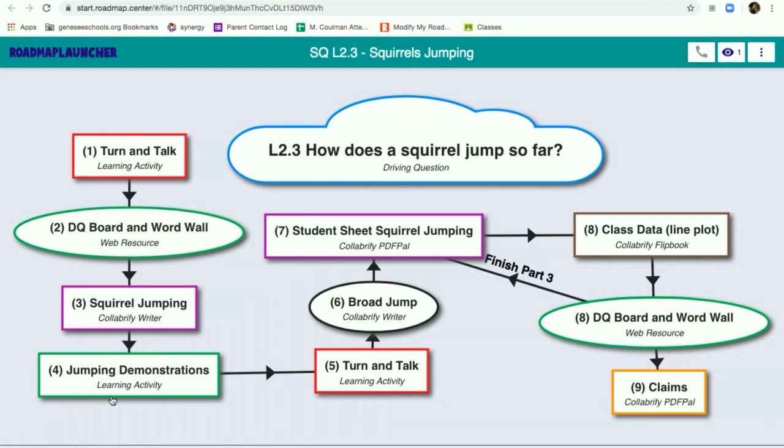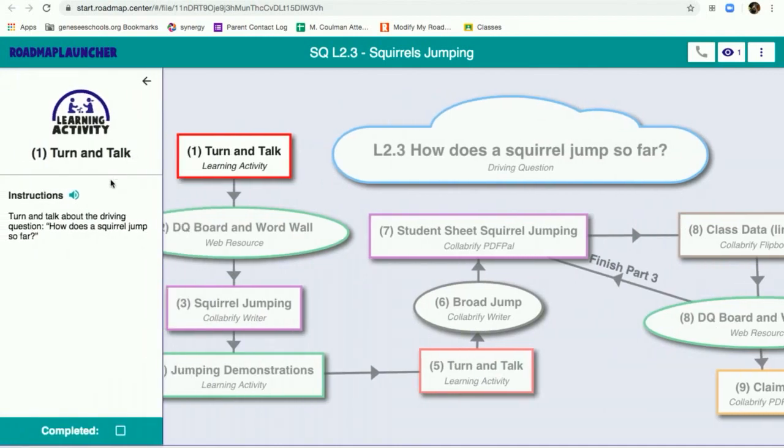We will start in the student view of the lesson to show you some of the built-in supports. Students will follow the roadmap to enact the collaborative lesson. The roadmaps allow for the lessons to be enacted as a whole class, in partnerships, or individually. The driving question of the lesson is placed above the lesson components. Let's open the one node that reads Turn and Talk.